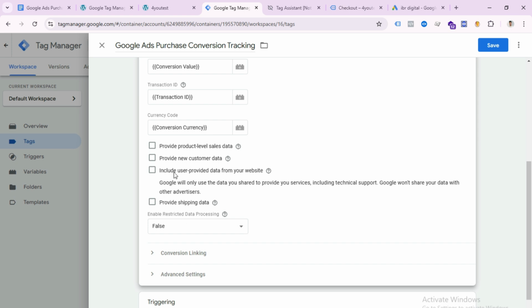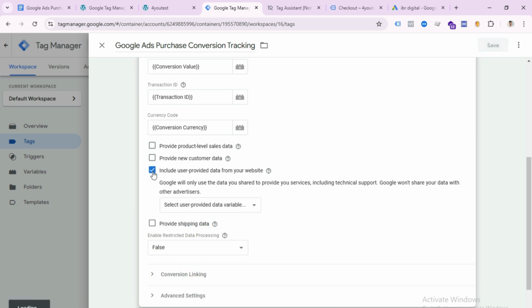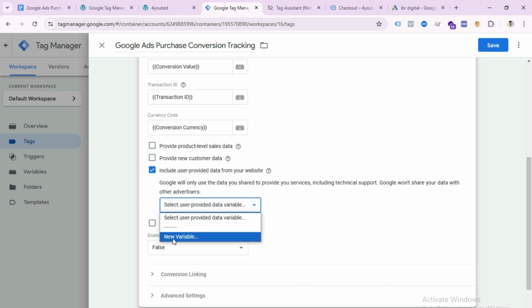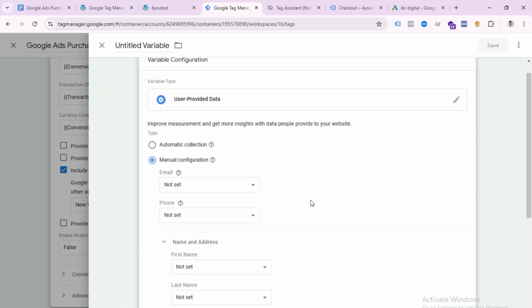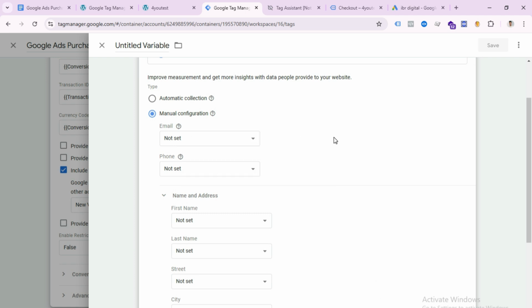You can see include user-provided data from your website. So check this option, then you can see here is another option. You have to select new variable, then you can see what type of data we need to pass to Google: email, phone number, first name, last name, street, city. Everything we have to pass through Google Tag Manager to Google Ads. Okay, so how can we do that?